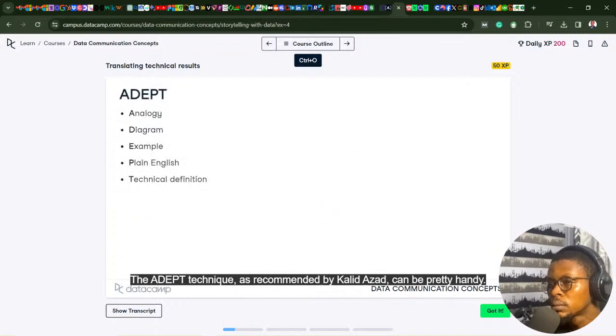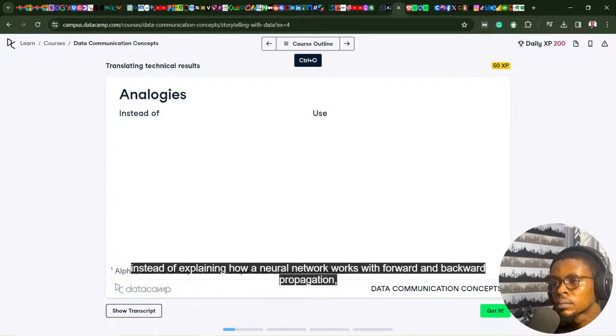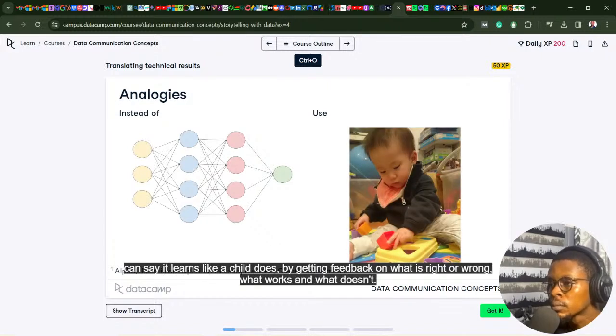The ADEPT technique, as recommended by Khalid Azad, can be pretty handy. We need to use analogies so the audience can relate new things they are not very comfortable with to other things they understand well already. We also need diagrams to help visualize, and the illustrative power of examples is always efficient. For instance, instead of explaining how a neural network works with forward and backward propagation, we can say it learns like a child does by getting feedback on what is right or wrong, what works and what doesn't.